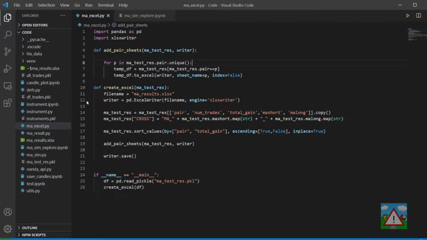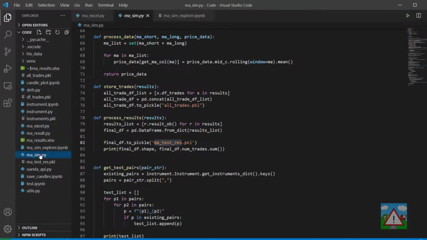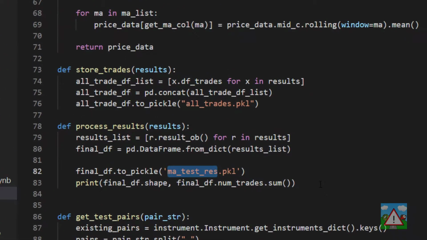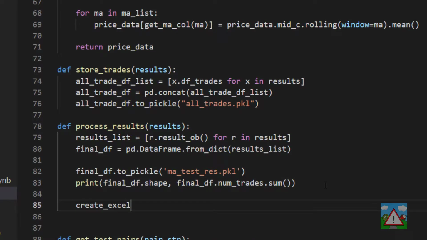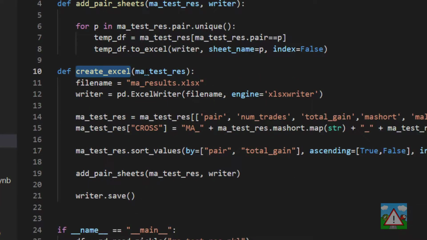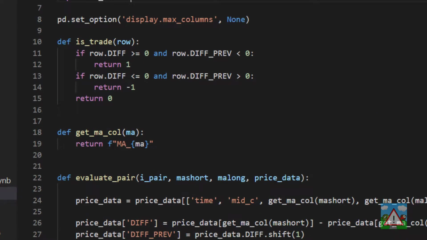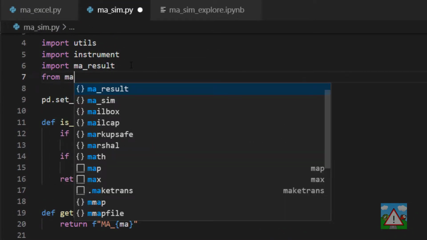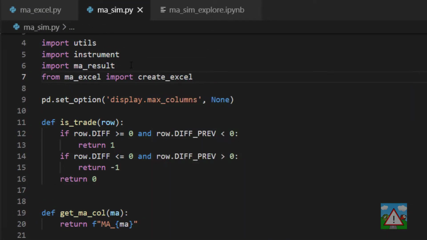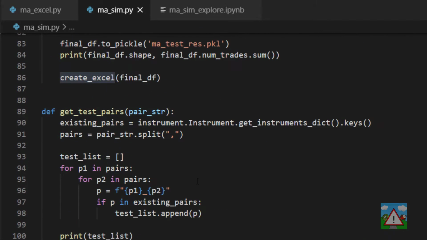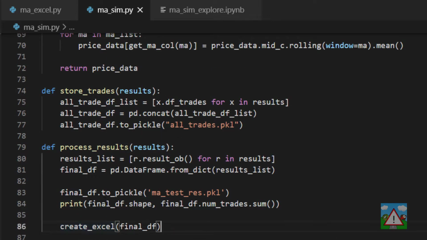Okay then, so the final thing to do really is take this createExcel function, go into our ma_sim, and inside the process results here, what we're going to do is have our createExcel, and that takes as an argument just the data frame, so put the final data frame inside. And we need to make sure this file actually knows that this exists. So at the top, we can say from maxl import createExcel. And this function's then available to use inside this file. Now, I won't run the simulation now, but what should happen is when you run the simulation again, you'll get this data frame saved as an Excel file as well as the pickle.